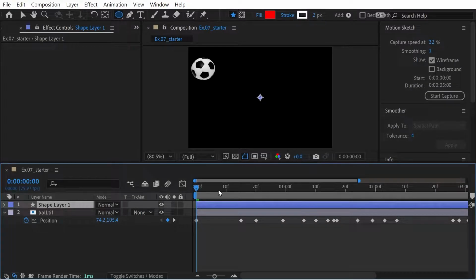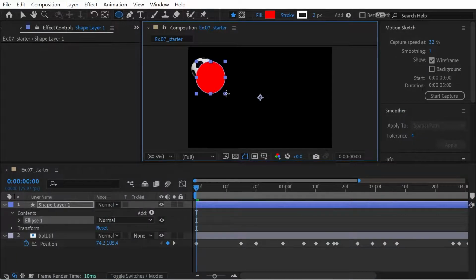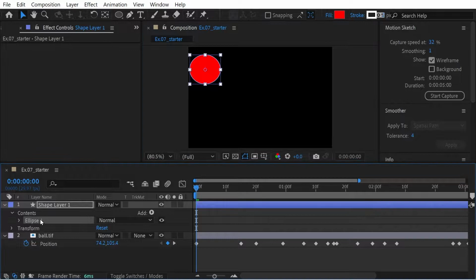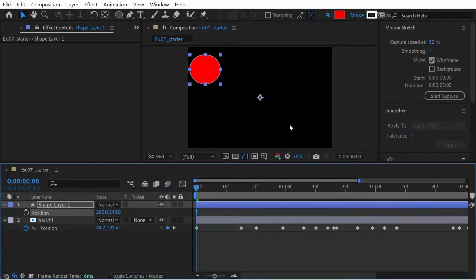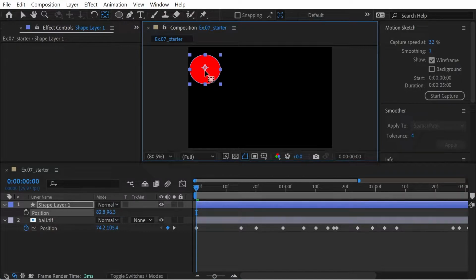I want to look at radio waves. So what I'm going to do is draw a shape here, basically on top of the ball. It doesn't really matter how accurate it is, it just needs to be fairly close. So we're going to look at this ellipse and grab the position of it. Press Y to make sure we've got this somewhere in the center.